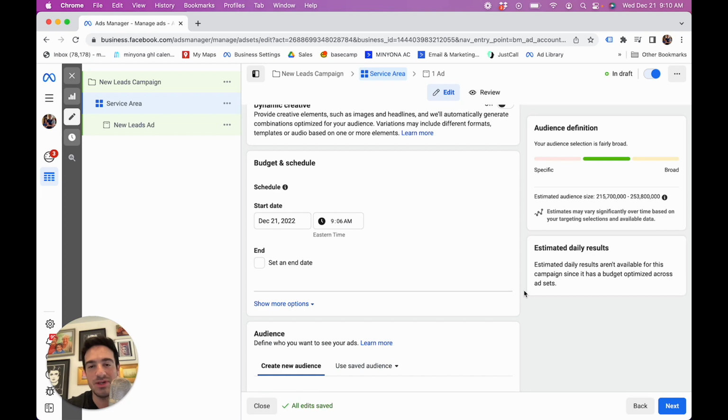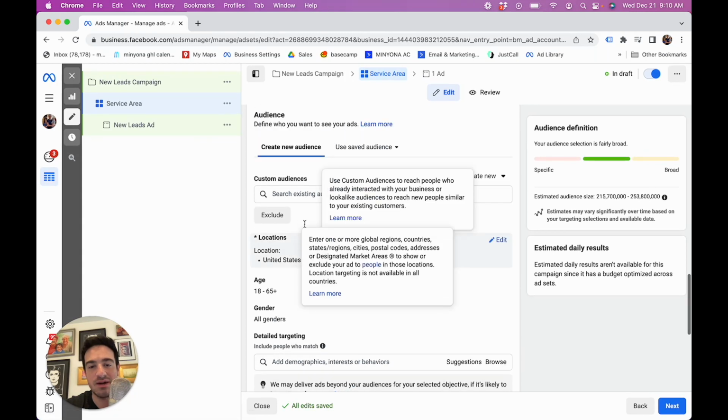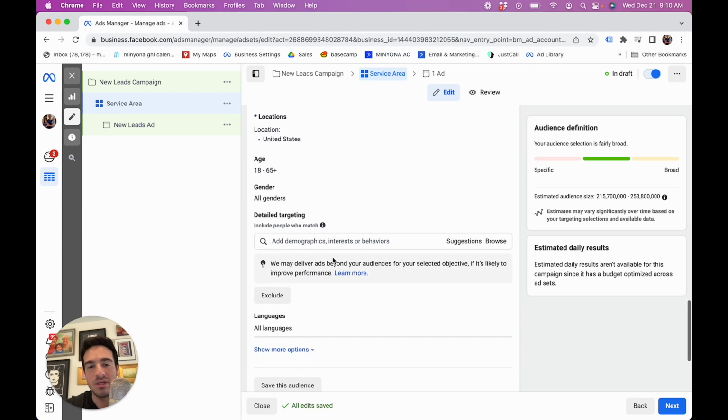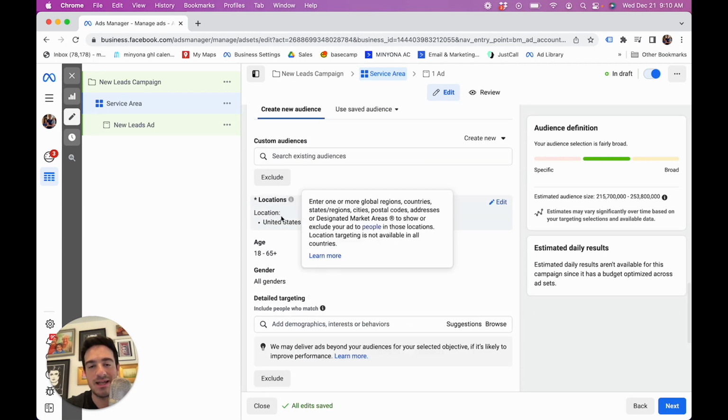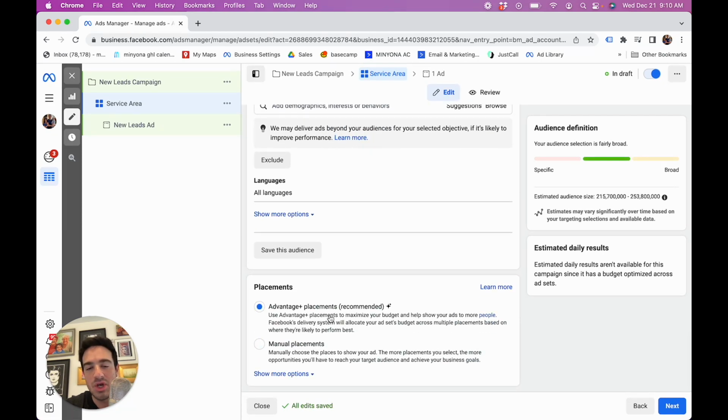Okay, so here is one of the tricks. So after we choose, we create, we do the service area, we change the ages, we change the location to what it needs to be, and I will go into that in detail in other videos, but I want to get to the tricks because that's what this is all about. One of the tricks is this, placements, okay? What we don't do anymore, because what we've learned is that it can drastically reduce results and it can burn your budget, is we don't choose Advantage Plus placements, even though it's recommended by Facebook.